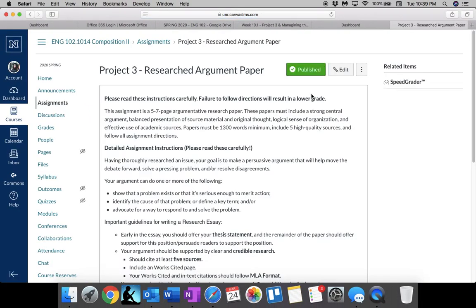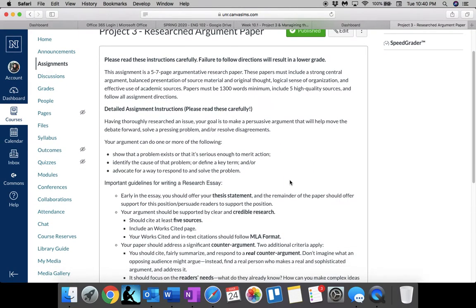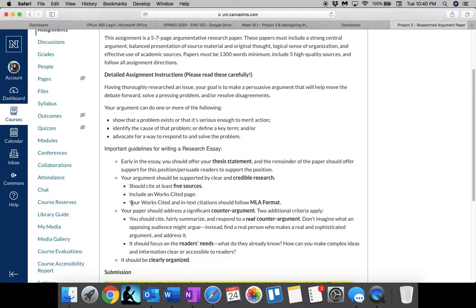Real quickly, I want you to take a look at the Project 3 instructions. This has been posted to Web Campus for quite some time. Do make sure you are reading through these carefully. You'll see here that I say your works cited and in-text citations should follow MLA format. I will amend that. You can also use APA format, so whatever you're comfortable with.